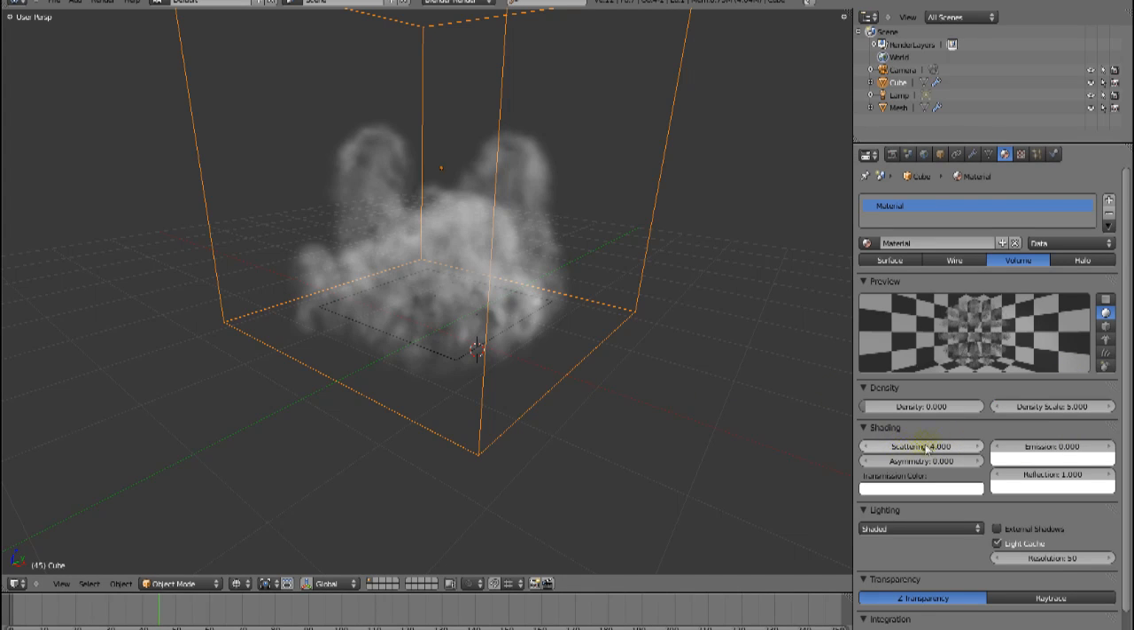Scattering defines the amount of light it lets through the smoke before it starts to scatter, I think. And density scale is, I suppose, the multiplier for the density. So now if we hit render, there you go. We've got much nicer, denser looking smoke.